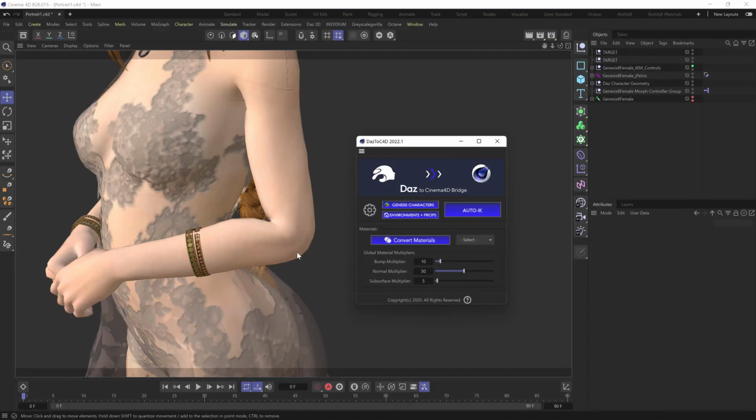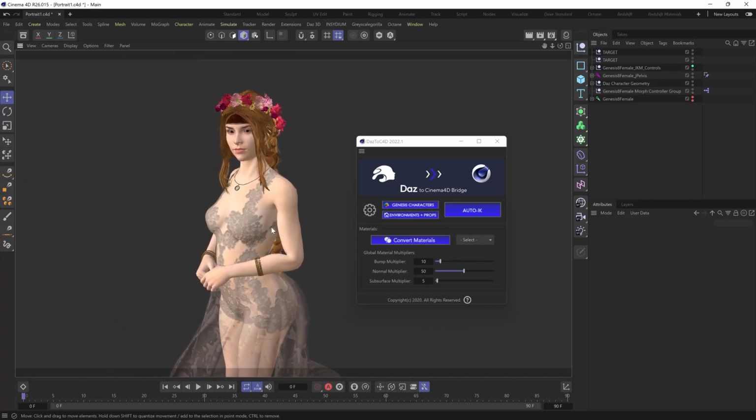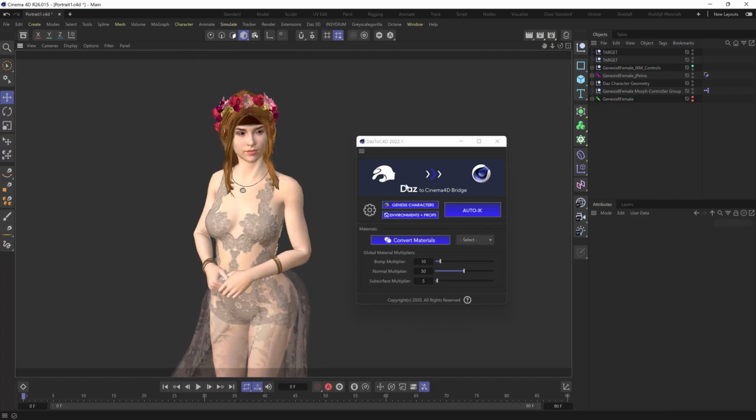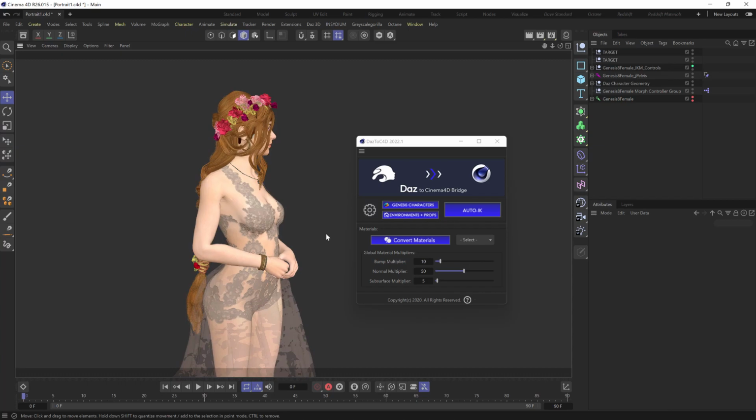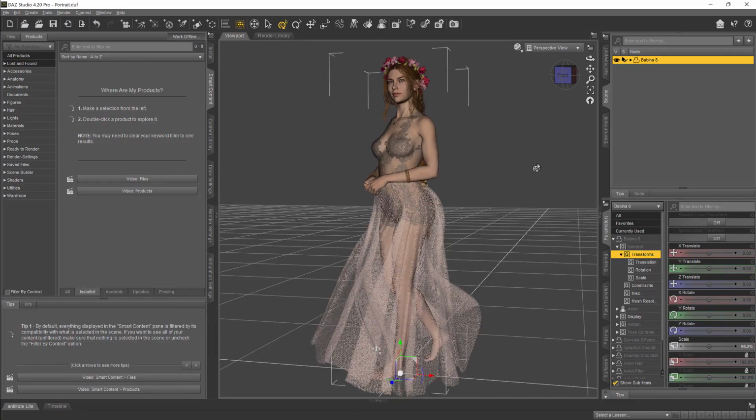And no matter what I tried, I wasn't able to find a way to import this correctly with the Daz to Cinema 4D bridge, at least not for the Genesis 8 characters I tested. But I did come up with a bit of a workaround if this does happen to you. So let's save this for now in case we need to come back to it, and we'll head back over to Daz Studio.